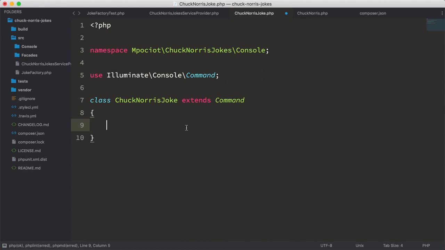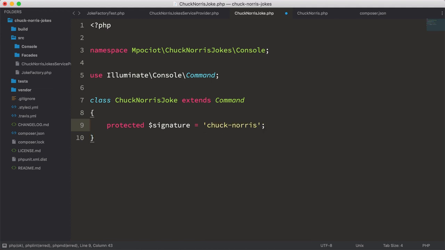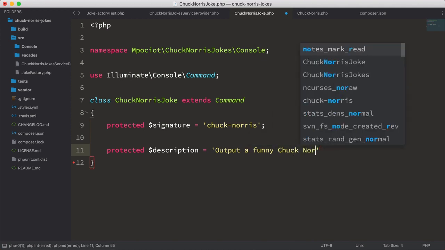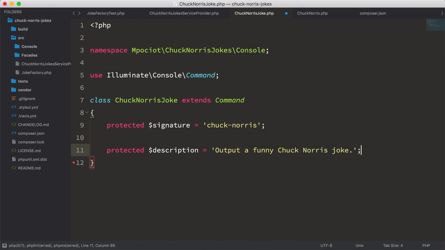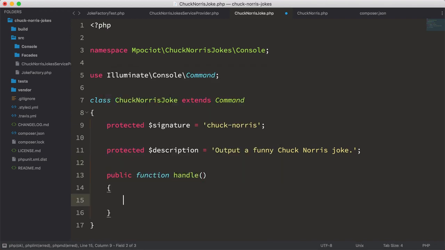And now we have to define the signature. The signature of this command is how you are going to call this command from the command line. So I'm just going to use chuck norris. Next, we can provide a description, which would be something like output a funny Chuck Norris joke. And then we have a handle method, and this is the method that gets called when you actually perform this command. And in our case, this is super simple.